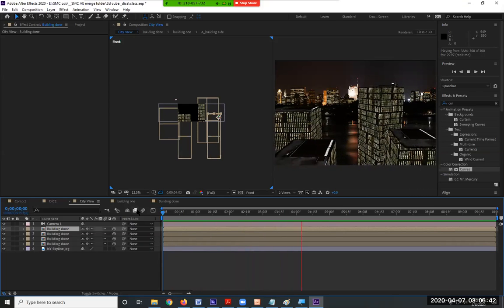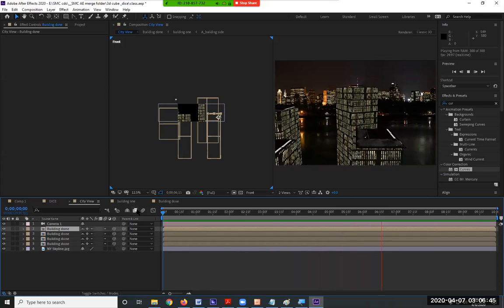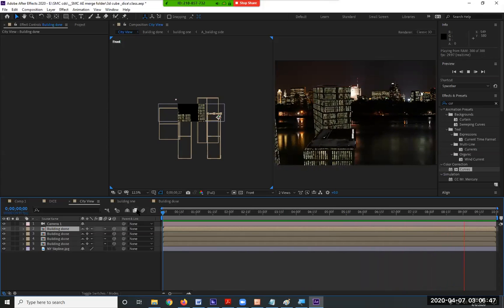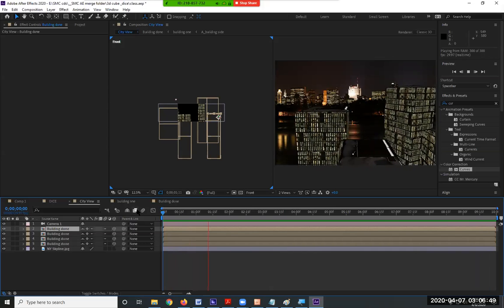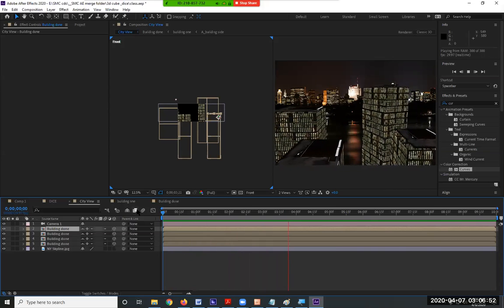Did I answer the anchor point question for you, by the way, that you asked? I think I went over that a couple of times. It's the pan behind tool that lets you physically grab it and move it around, as opposed to trying to type in numbers and figuring it out.